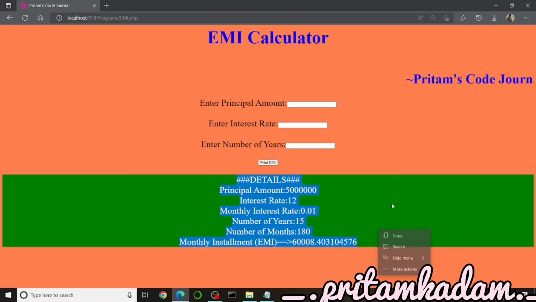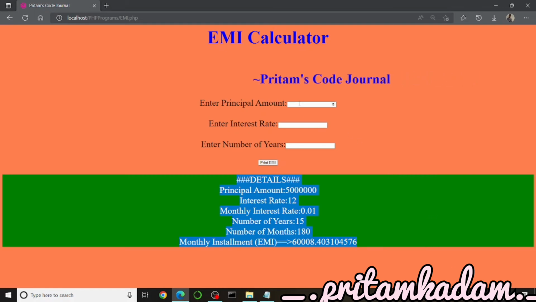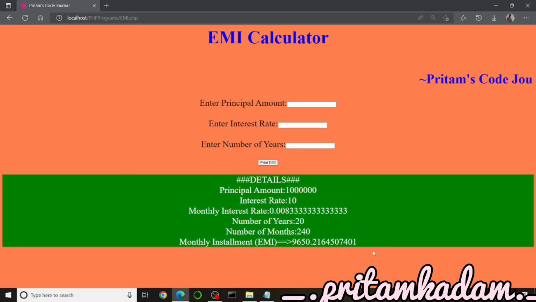And we also printed the monthly interest rate and the number of months. So you can check it out. Okay, so let us enter some another value. So let us say 10 lakhs and interest rate as 10 only, and the number of years as 24. So we have the monthly installments, that is EMI, as 9,650.21 rupees. And we also got the monthly interest rate and number of months. Monthly interest rate is 0.0083 and number of months is 240 months.